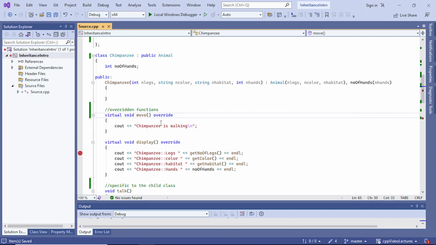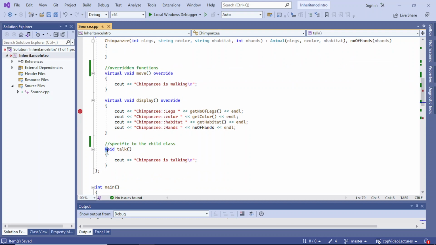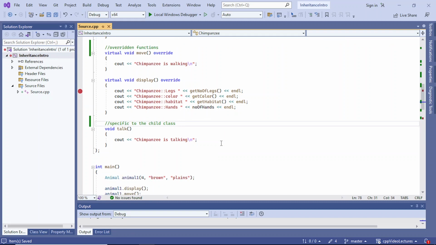So now the chimpanzee class has its own version of the move and display functions. As you can see, the chimpanzee class also has a function which is found only within the chimpanzee class, the talk function. I'm assuming here that a chimpanzee can talk as well. So this function, there's nothing virtual about it. There's no overriding or overloading here. It's all very specific to the chimpanzee class. So it's very much like modeling a parent-child relationship from the real world. Children have their own characteristics and traits in addition to the traits that they inherit from the parents.